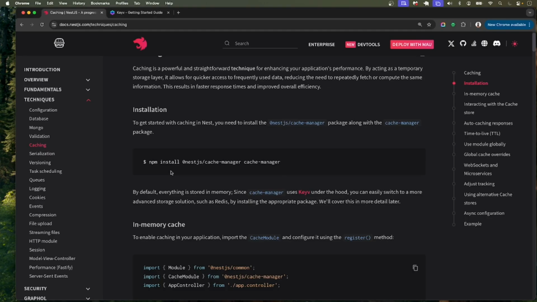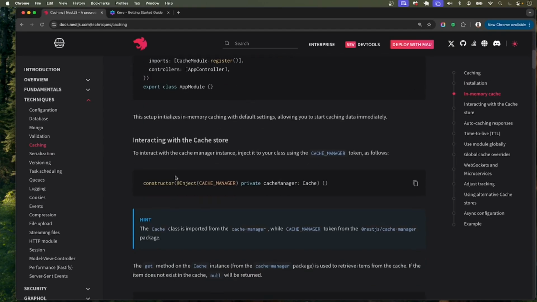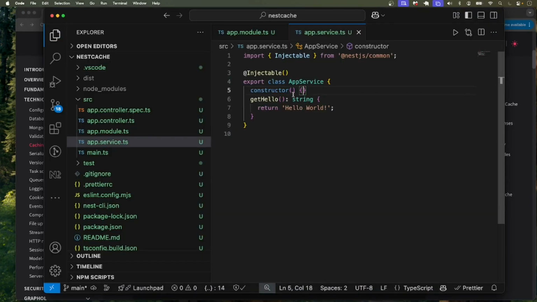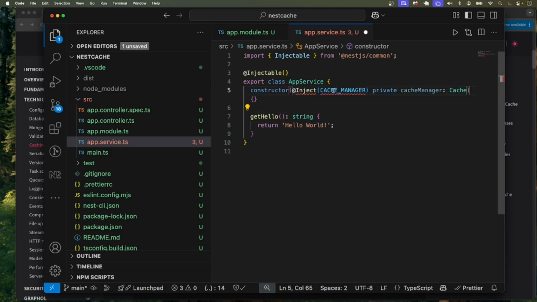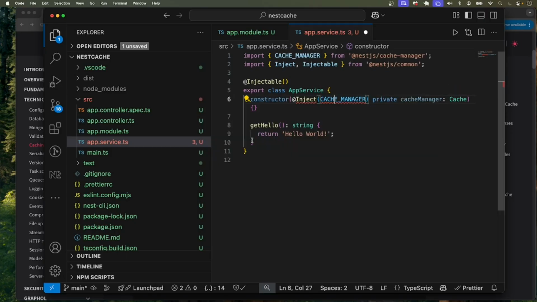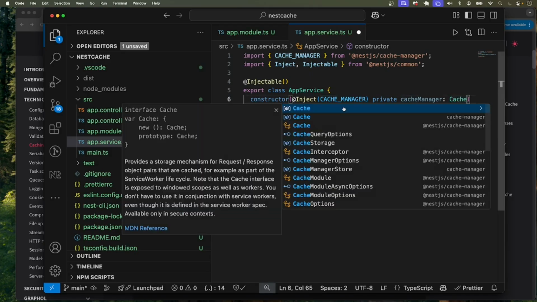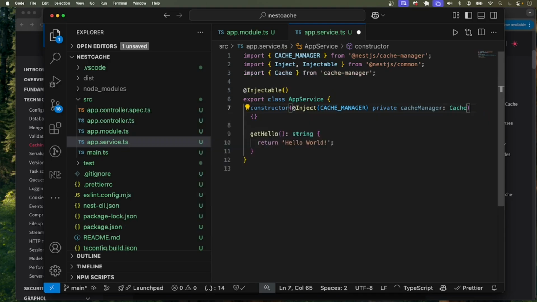Let me get the code from the documentation to save us some time. What we need to do is to inject the cache manager using this injection token. I'll come over to the constructor and inject the cache manager. Let me fix the imports. Make sure to import Cache as well from cache-manager.